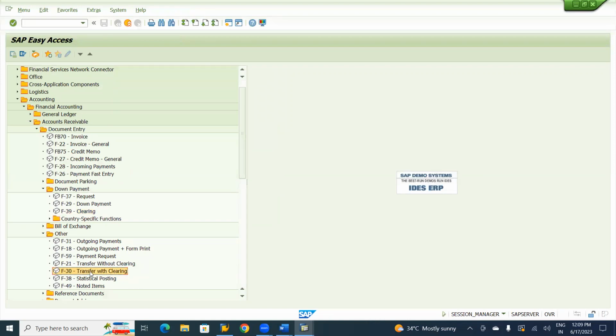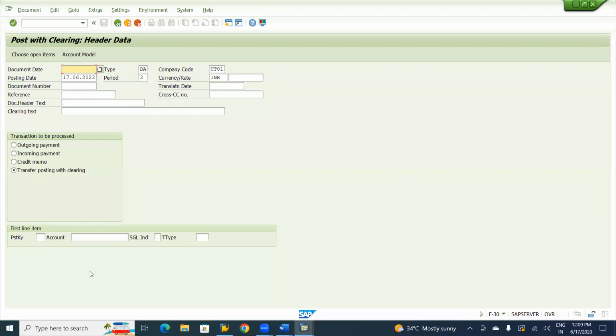F-30. Okay, so be careful here. F4, F2 for the document date. Reference number CV01. Document header text: Transfer posting.